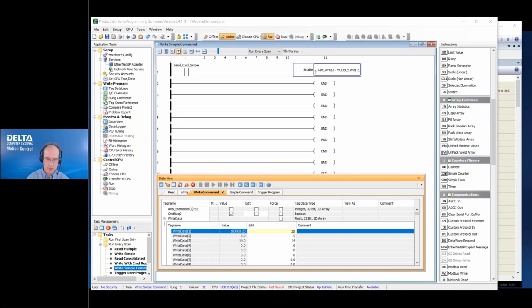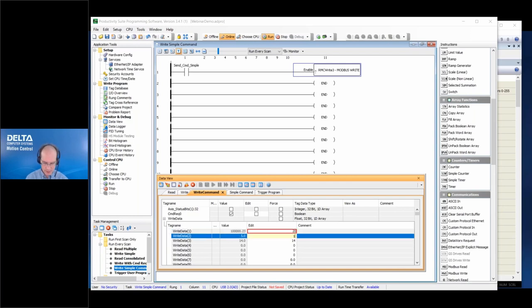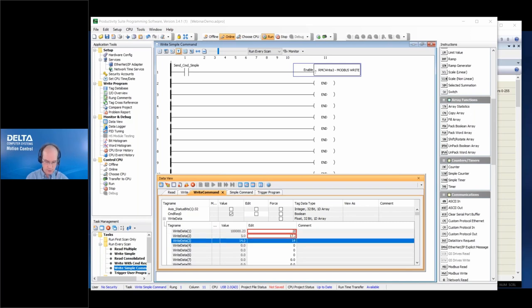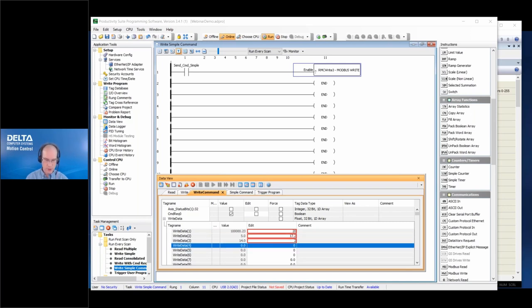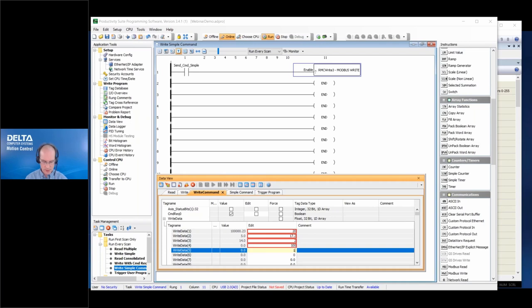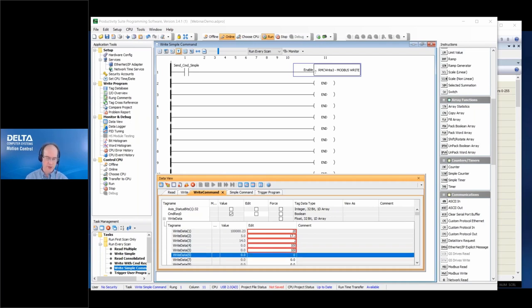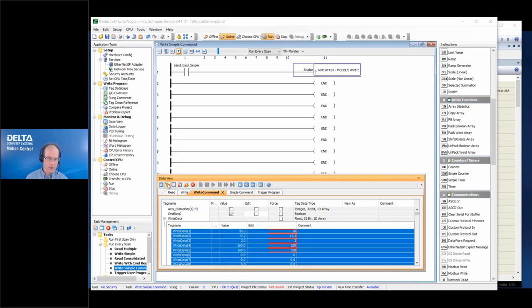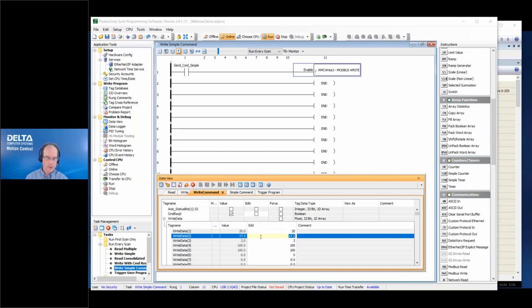So let's do a move command. We'll do a 20 for a move command. And then let's move to a position of 17.2. We'll do a speed of 2, accel of 100, and decel of 100, and direction of 0. And we'll select all of those, apply those. So we have these values in the PLC.